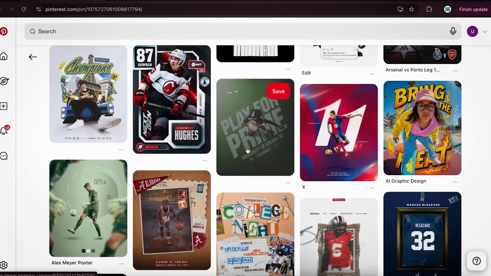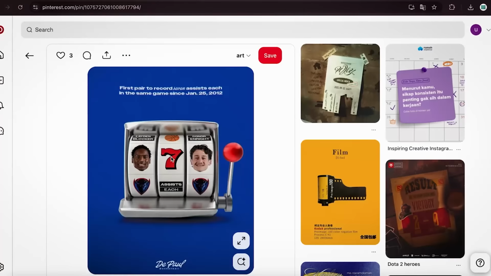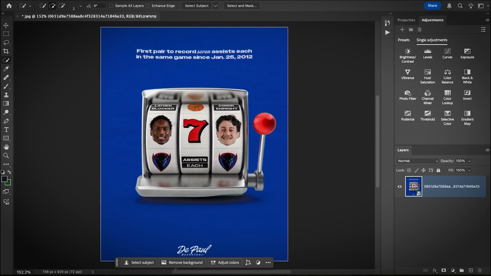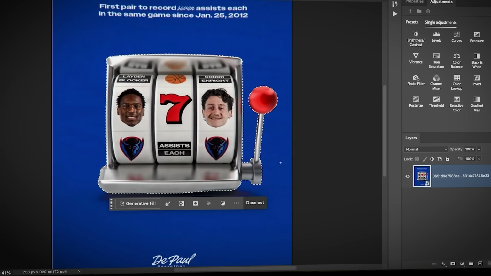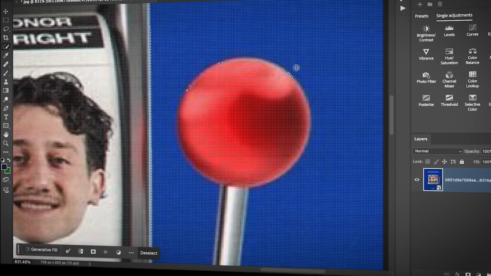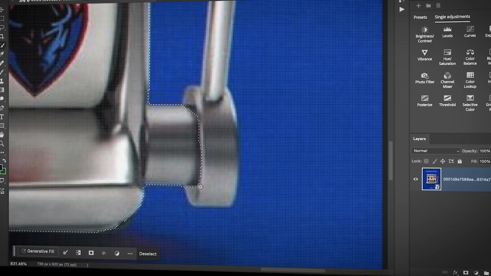First, go to Pinterest and search for an image of a slot machine. I chose this one and I downloaded it to my computer. Open Photoshop and import the image you selected. Click on Select Subject to select the slot machine. Choose the Quick Selection tool and hold Shift the entire time to exclude the handle part from the selection.